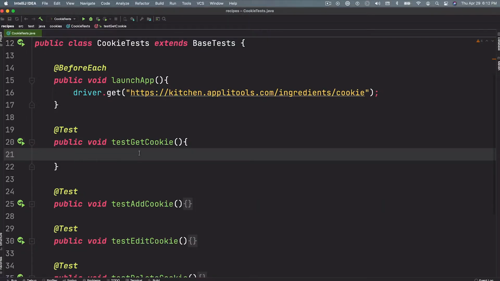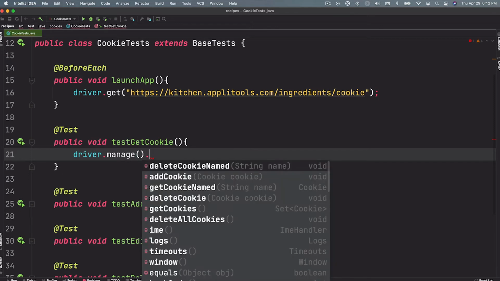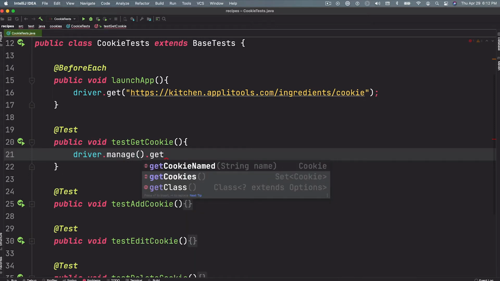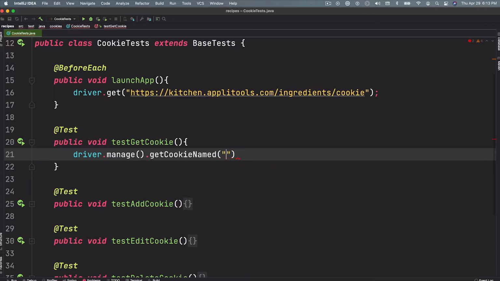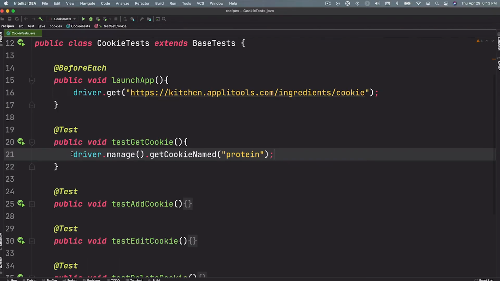In our first exercise, let's just read a cookie. So we're going to say driver.manage.getCookieNamed, and we can specify the name of a cookie. So we know we already have two by default. Let's just get one of them, the protein one. And this will return a cookie object. And this cookie object is actually part of WebDriver. So we'll assign this to a variable that we'll call cookie.